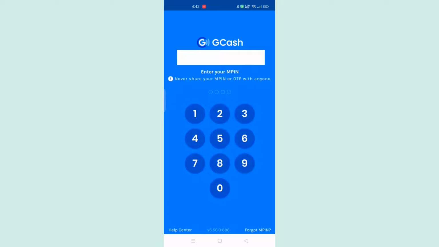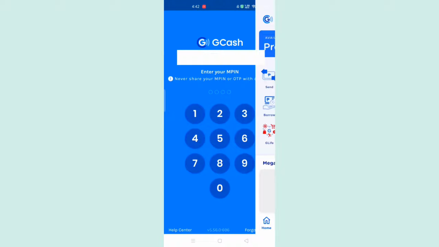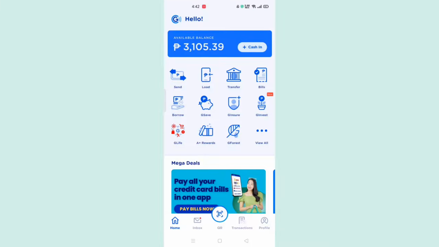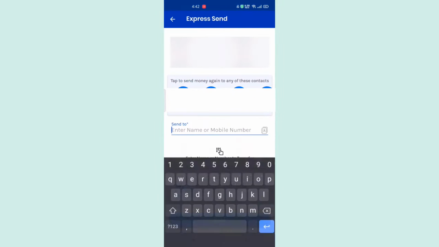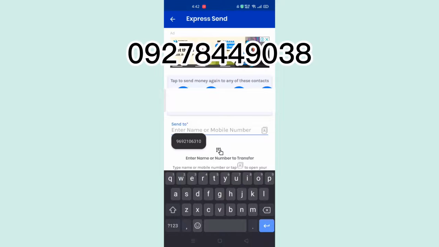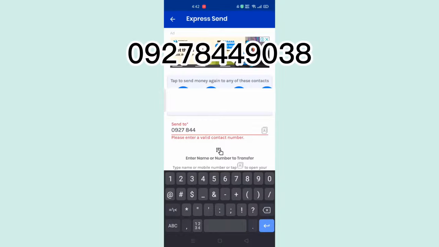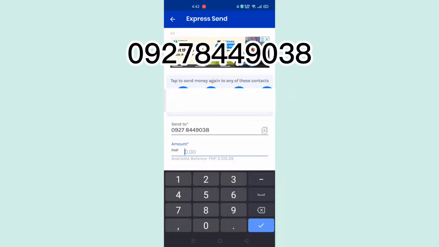So first, we will make a payment using a third party, and in this case we will be using GCASH. Log into your GCASH and then go to send and then use express send, and then type this number that you can see on the screen. After that, type the amount that you need to pay. Don't worry, this number will also be included in the description below.